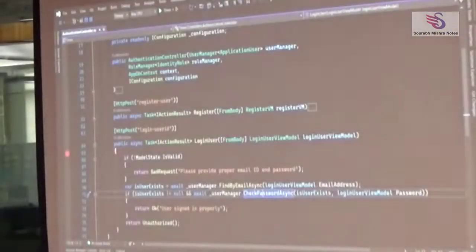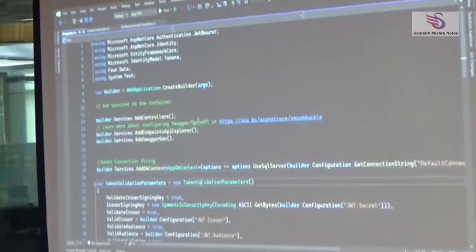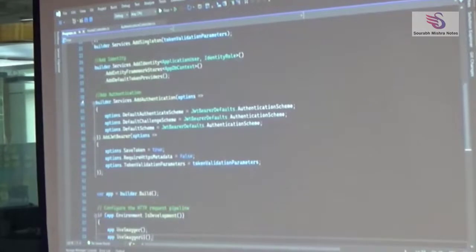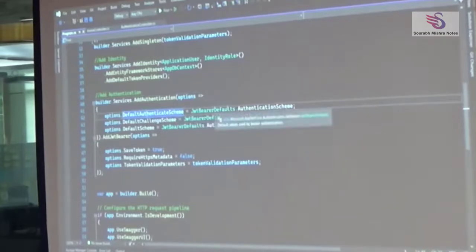So if you want to generate a token, AddDbContext we already did. Now you have to write these things because you are giving permission into your middleware. You are adding authentication. If you want to add authentication, at that time you require an authentication scheme. Here we are using the JWT bearer token. So this also you have to install from your NuGet package. And then you require a challenge scheme.